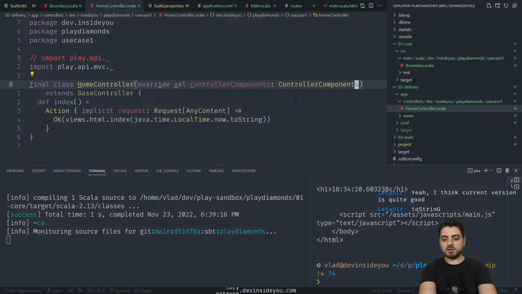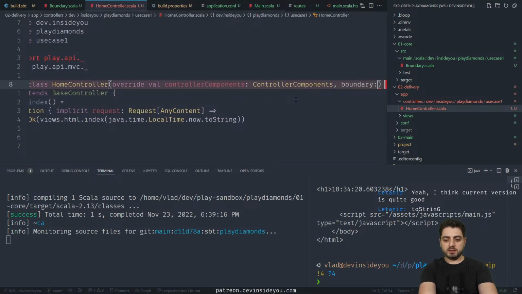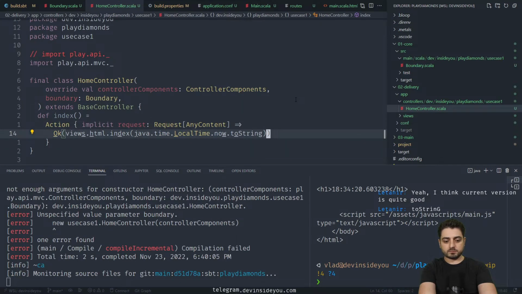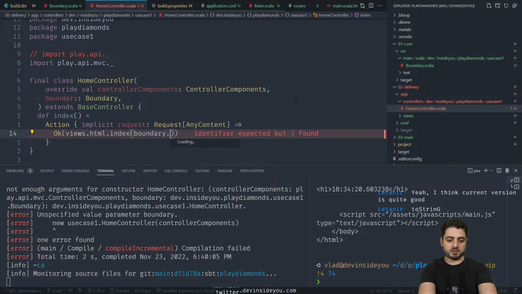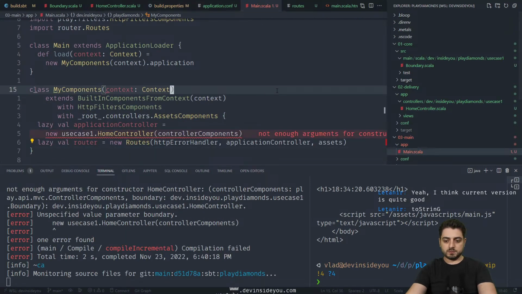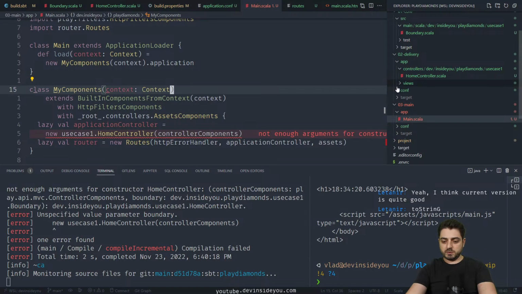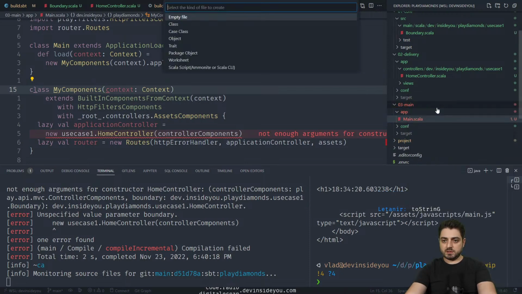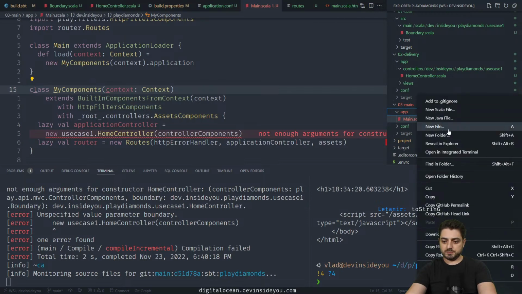So maybe I can even put it in a second. It doesn't matter. Okay, so over here, I'm going to say, well, I need a boundary. Correct. And now over here, I'm going to say boundary.businessLogic. Okay, and then main, which is over here. We are going to have, well, I guess it needs to be an app. Okay, so we're going to have a new Scala file, just a new file.